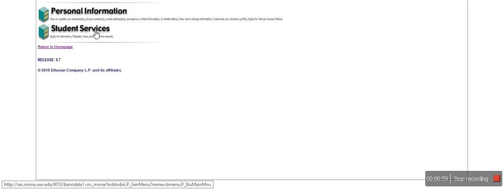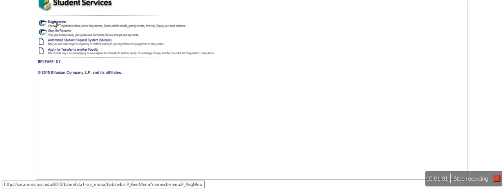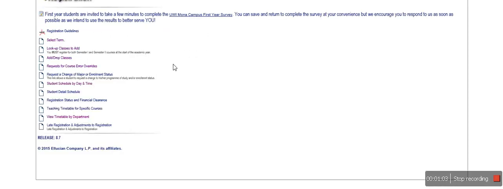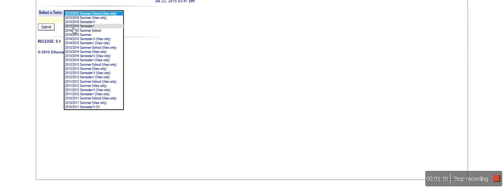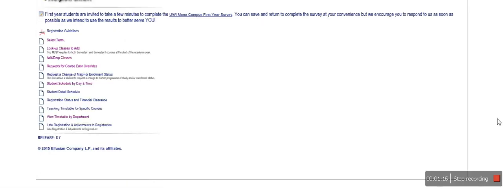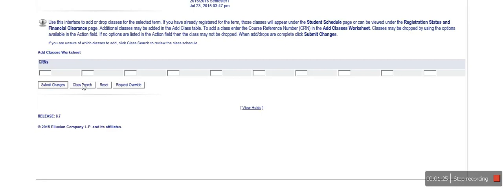You're gonna click on student services, registration, then you're gonna click select term. You click the drop down menu, select 2015-2016 semester 1, click submit, then you are going to look up classes to add. This page should come up. You're gonna press class search.